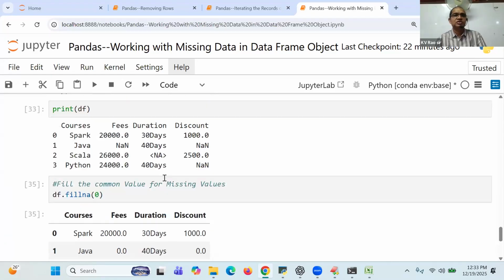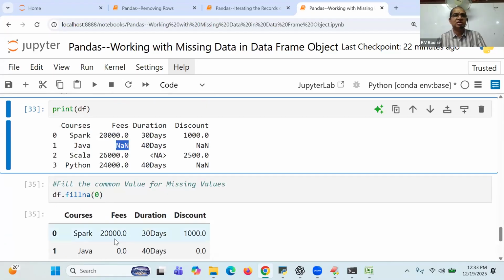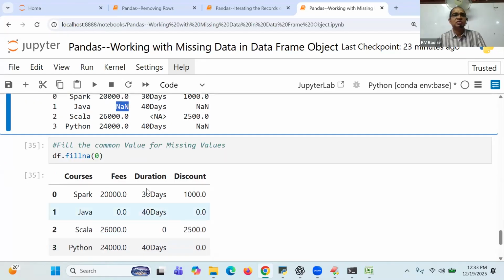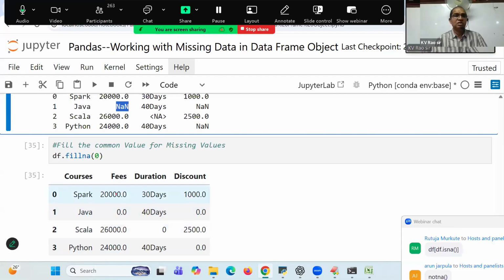So this NaN is containing what? 0.0, because it is taking the float version. Next is called what? Days. That is 30 days, 40 days. 40 days is string data. Later I will tell you. This is 0.0. This is also 0, and this is called 0.0. Why 0.0? This is already float. Is the missing value filled or not?